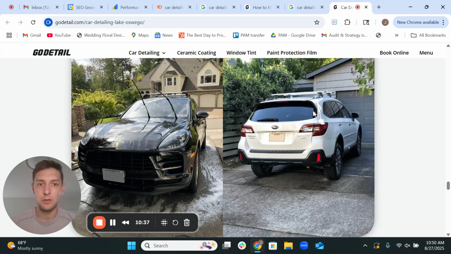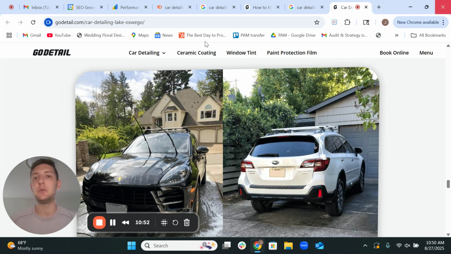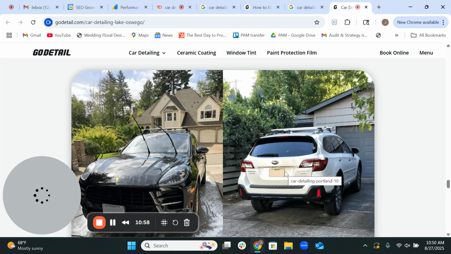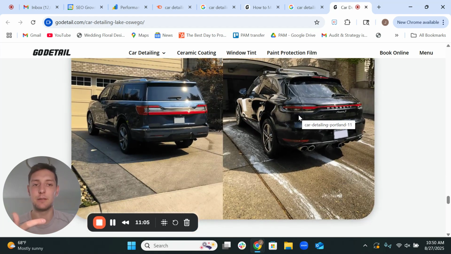And so let's see. Car detailing Portland. You see this image has a title of the file name, and it says Portland 10. This is a problem, right? If they wanted to rank a few positions higher, they need to use these very specific keywords, these localized keywords down to the neighborhood level on every aspect of this landing page, including the file name and the alt text of these images. And yeah, same thing here, Portland 11.